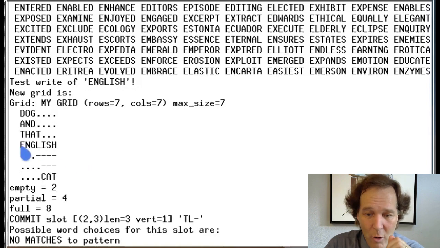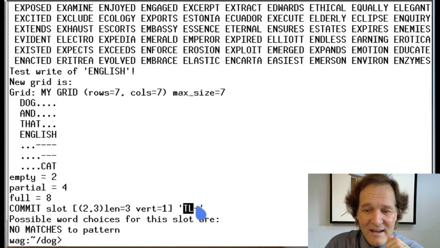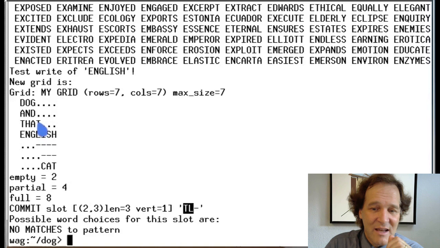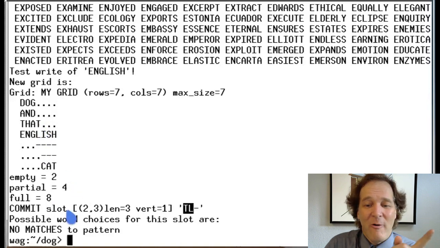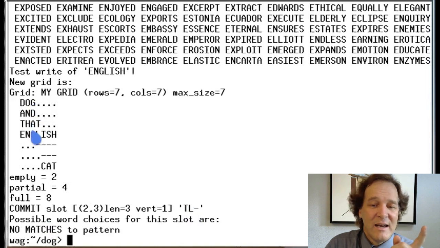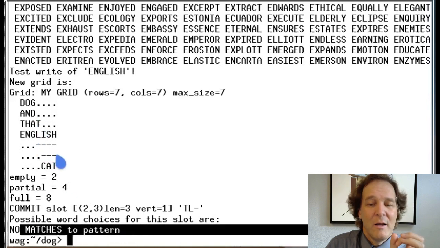So here we go. It wrote in English, and now it's coming to a slot that says TL dash. And that's going to be this slot here. Do you see it? TL dash. It's that very middle vertical slot. And now it goes to look up options for that slot. Even though it actually was already in a dead end here, we didn't detect that yet. It dead ends now because there are no matches to that pattern.